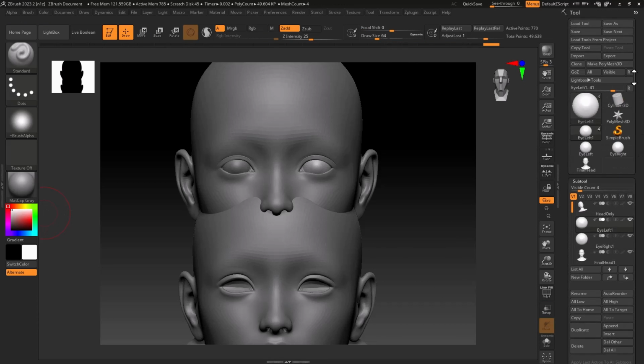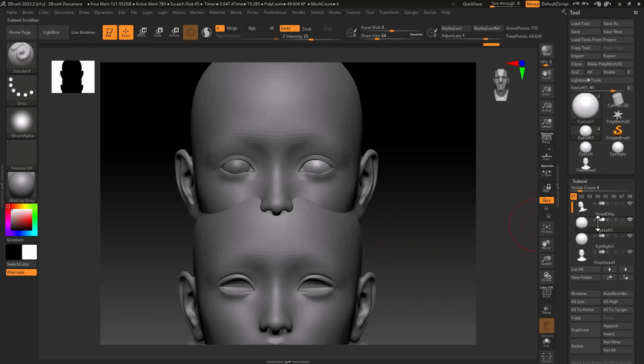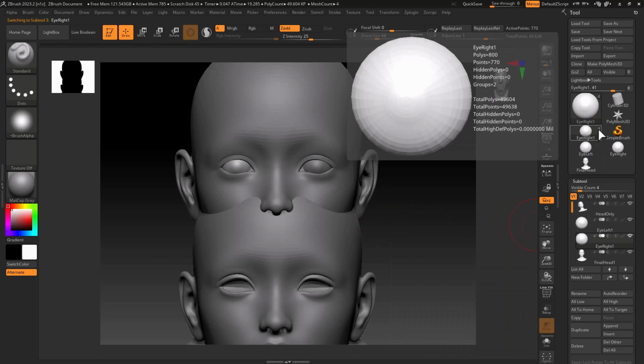Once you've got your eyes set and they look good, go ahead and export the left eye as iLeft final to your Metapipe meshes folder and repeat the process for your right eye. And we are done in Zbrush.